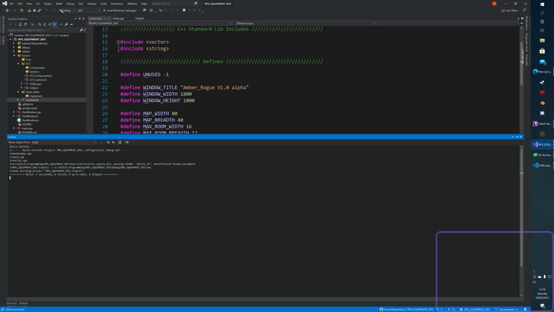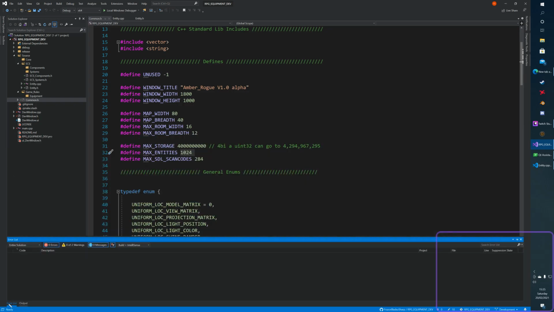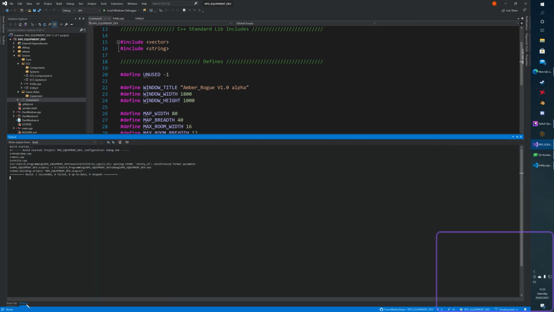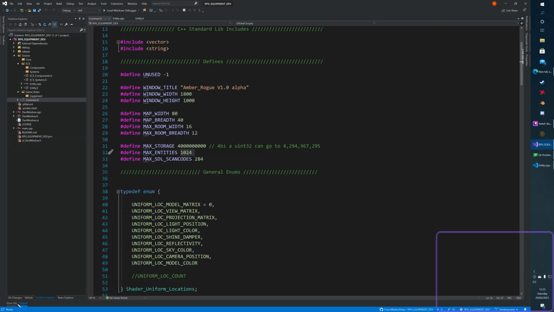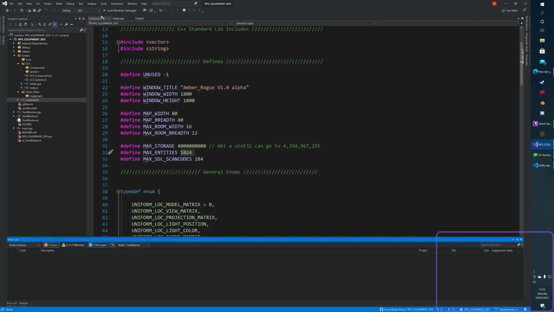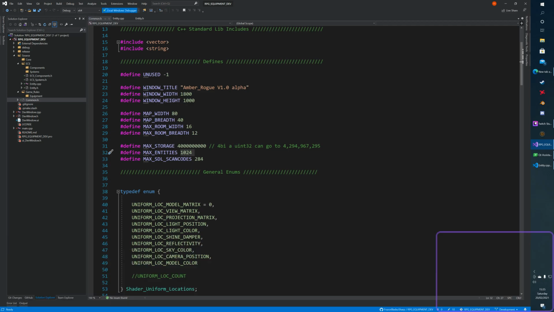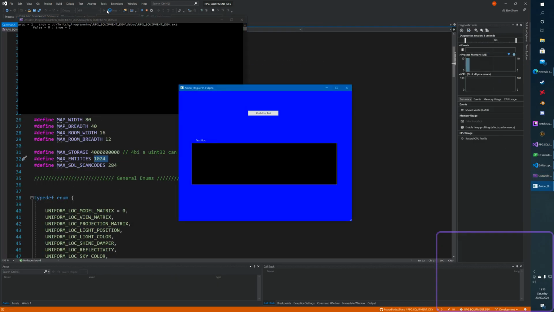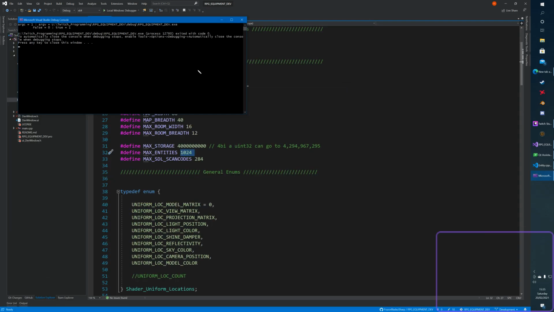Unreferenced formal parameter. Where? Oh, right. It's just unreferenced. Is that it? There's no errors. Right, that's okay. It's just telling me I didn't do anything with entity. Everything's working nicely.